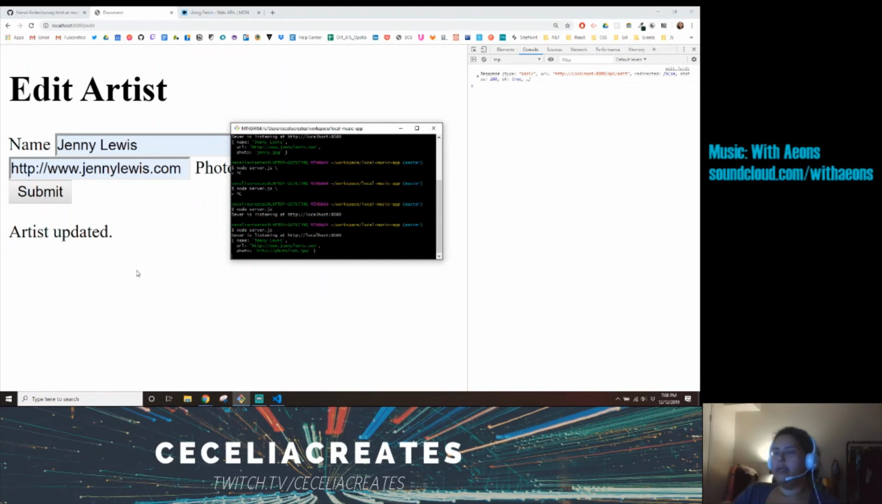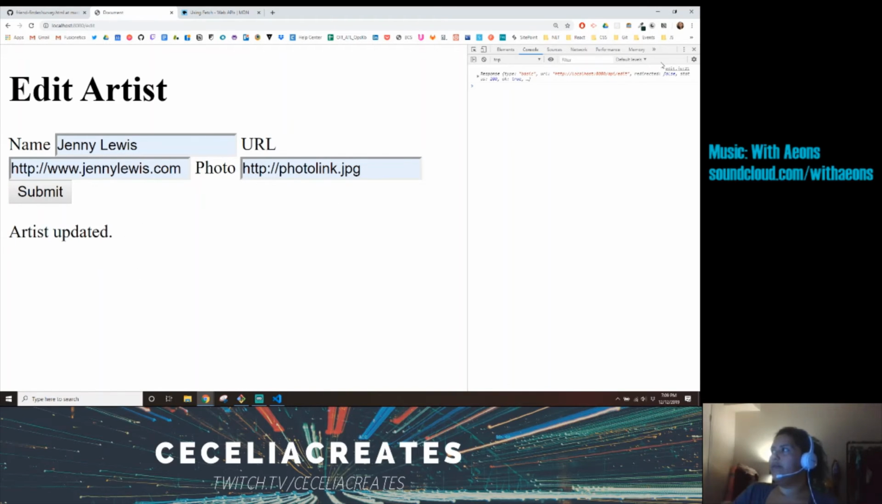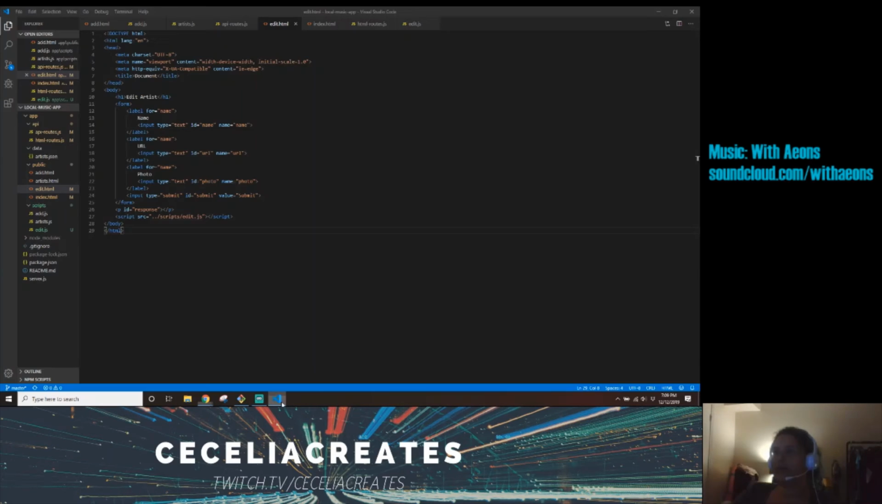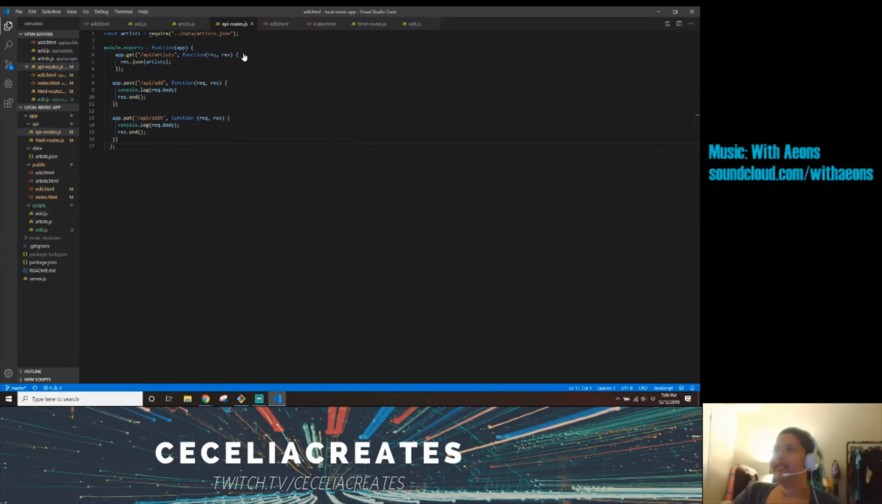Cool. So we now have a somewhat functioning app. The whole front end looks ugly, but that's fine. It functions. So the next step would be making these API routes actually do something interesting instead of just logging to the console. So that will be the next step.